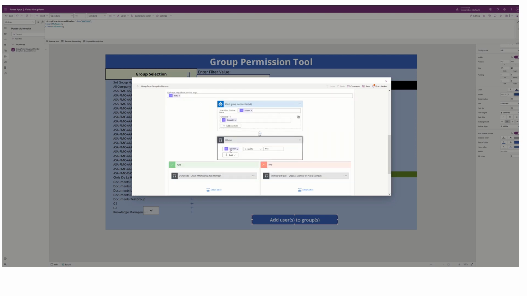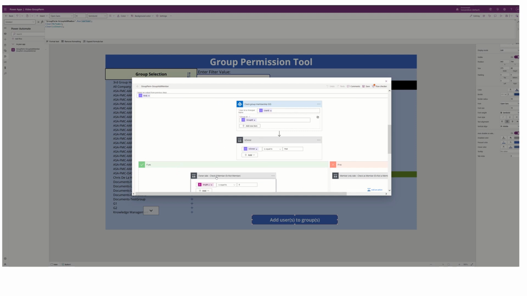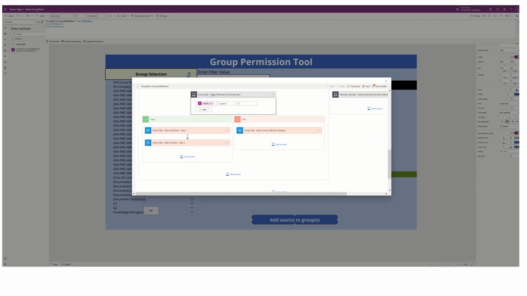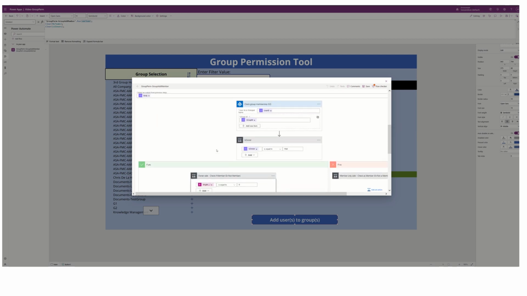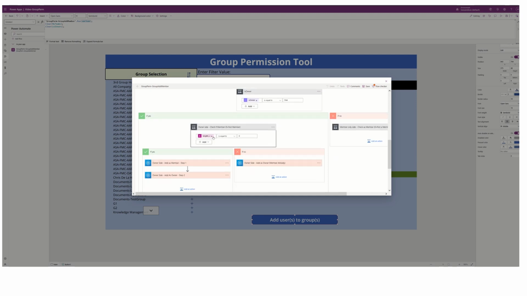It says if is owner is equal to true, it's going to take this route. If they're not an owner, they're going to go this way. So if you want them to become an owner of that group, it's going to go to the yes side. When you open up the yes side, it's got another condition that says, hey, if the length is equal to 0. When it's talking about the length, it's talking about the length from this. And if it's equal to 0, that means they're not a member.